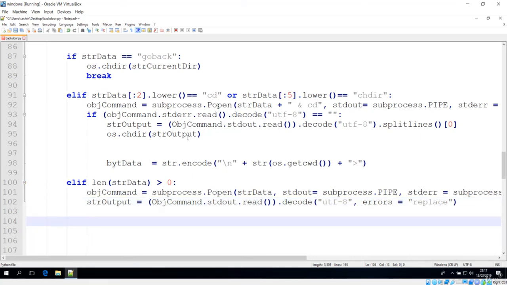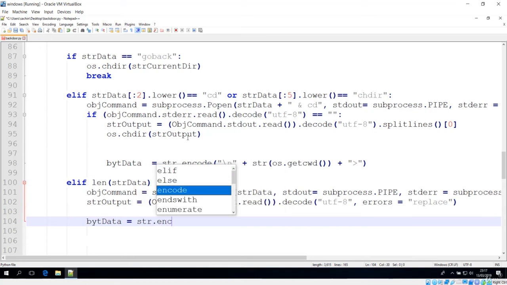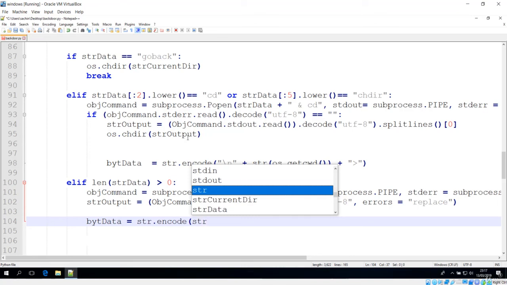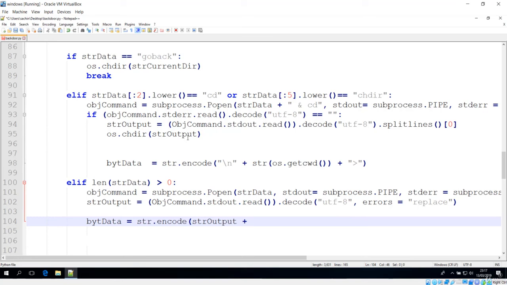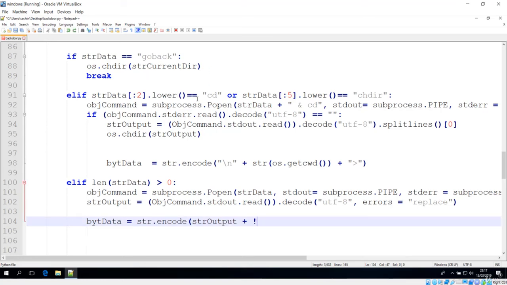After that, let me just go down again, and let's get that byte data same as before. In this case, we have to again encode, and we have to send this byte data back to the server. So that's why we have to encode. We'll just get the string output, and concatenate it again with this \n. So let me just go over here and copy this, and paste it over here.